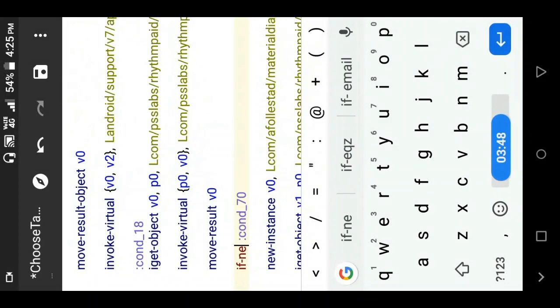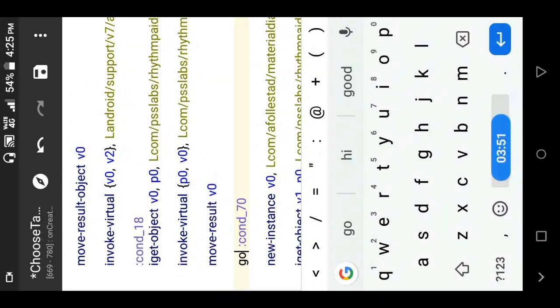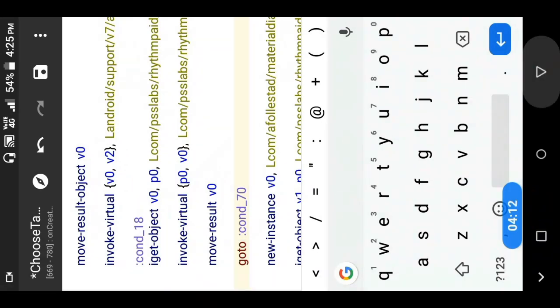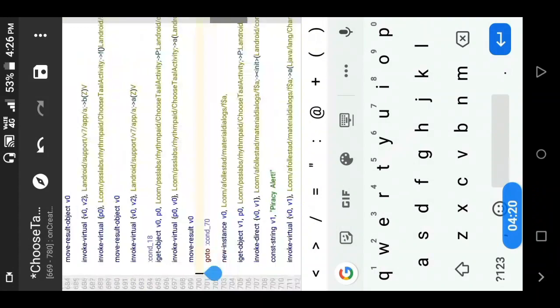And we have a third step. Instead of doing all that, we can directly use a jump statement, that is goto. If we add goto, we are not bothered about v0, because it will not be checked here. No condition is taken, so no matter what, it will directly go to condition 70. Then this whole alert dialog will be skipped. So now it is done, we have added the goto method.